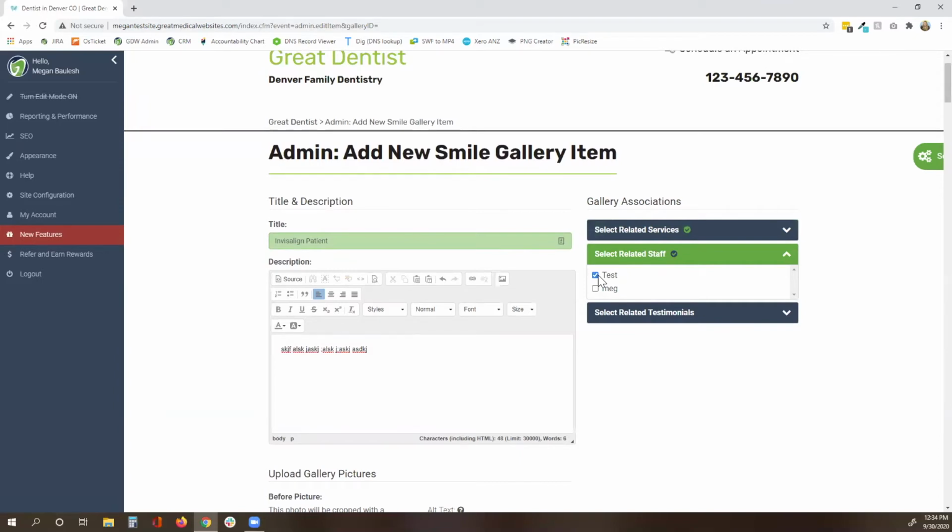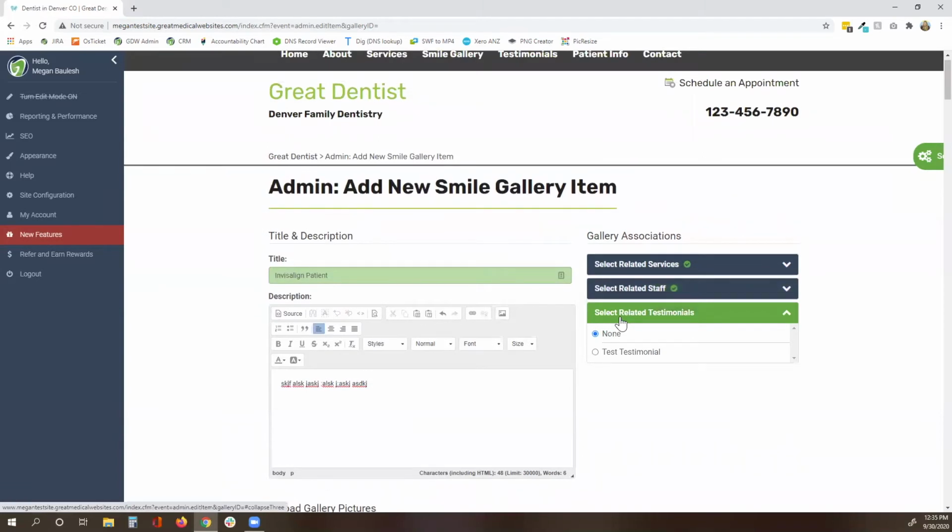If the patient that you are putting into your before and after gallery has signed off, they've sent you something where they have a signature saying, yes, you can add my picture, you can add my testimonial, and they have given you a testimonial, you can also select that patient. So now on your before and after gallery, you not only have who performed the service, what service it is, but also the exact testimonial that patient left you. So it's really more of a smile story.